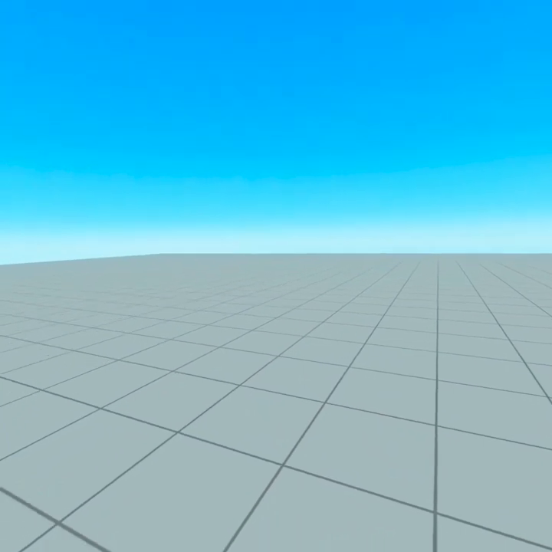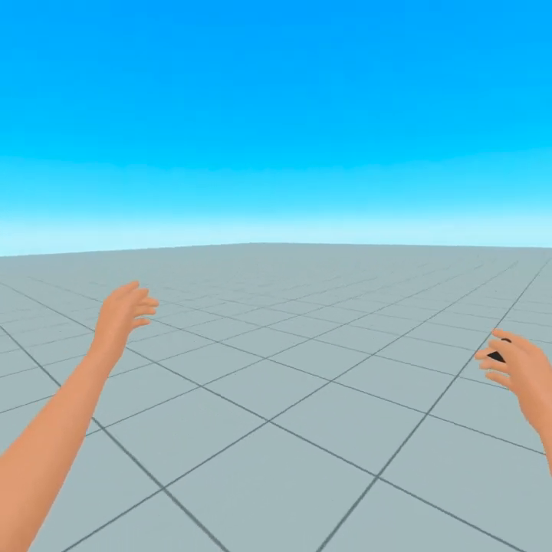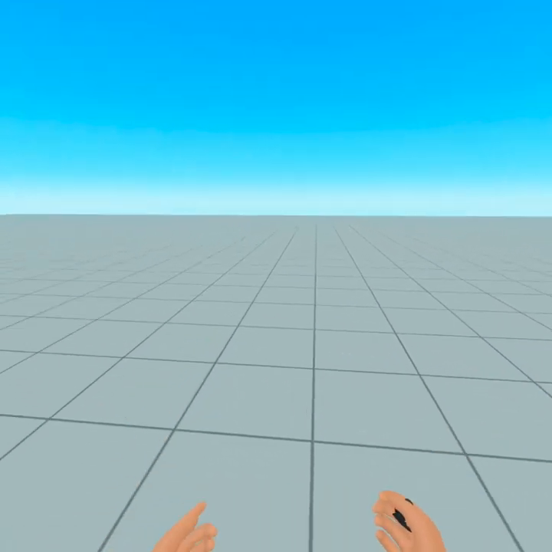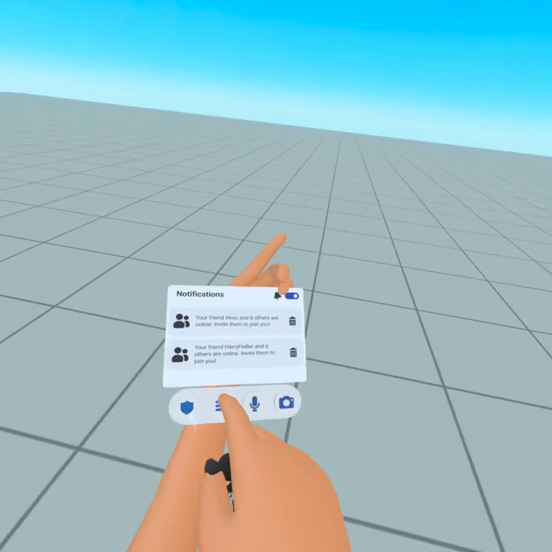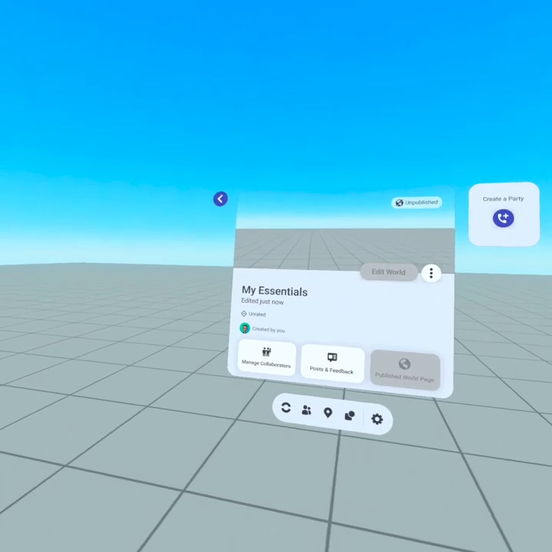And we've landed! Here we are in our empty world. It feels like the Matrix a little bit. We're going to press down on the recessed menu button that's on our left hand. You can also use this three bar icon. And now you can see that we're in My Essentials.